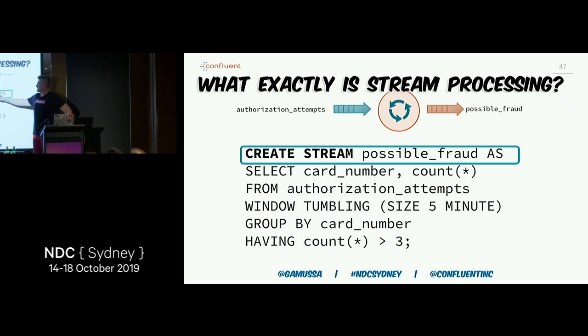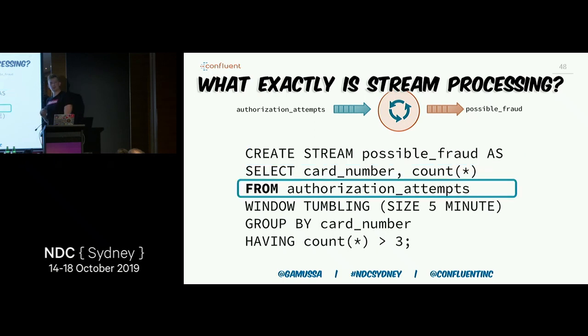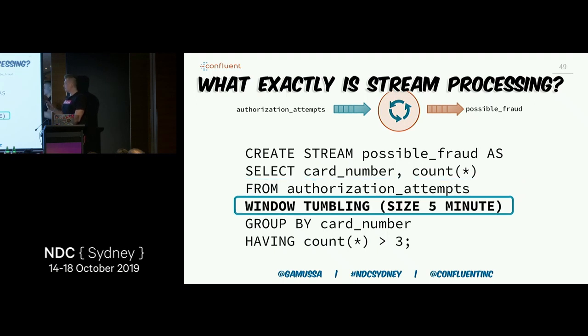So now we're creating something called a stream. This is where we have a certain discrepancy between our syntax and standard SQL. There's no keyword stream. We call it possible fraud. And this stream will be populated from events derived from the authorization attempts stream, where we need to define a window. We actually want to see if these authorization attempts happened within a certain window. We make the assumption of a 5-minute window, that no one will be swiping this credit card more often than every 5 minutes. Probably whoever designed this algorithm never met my wife.